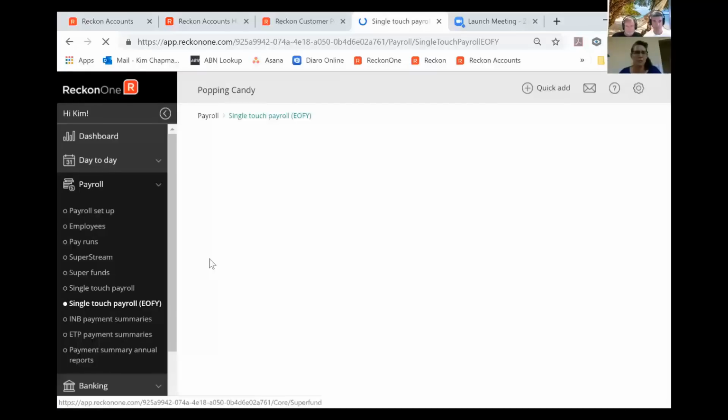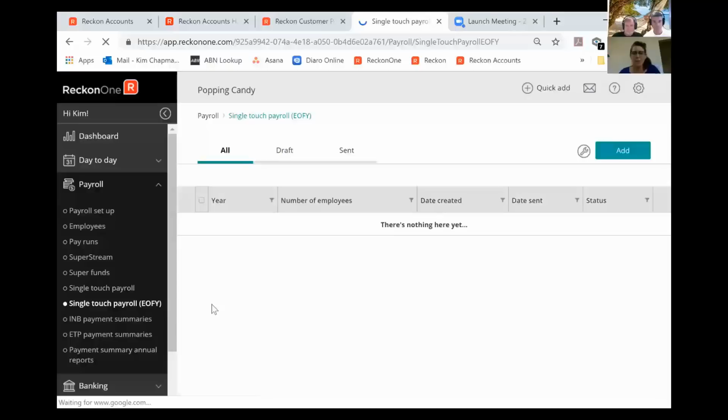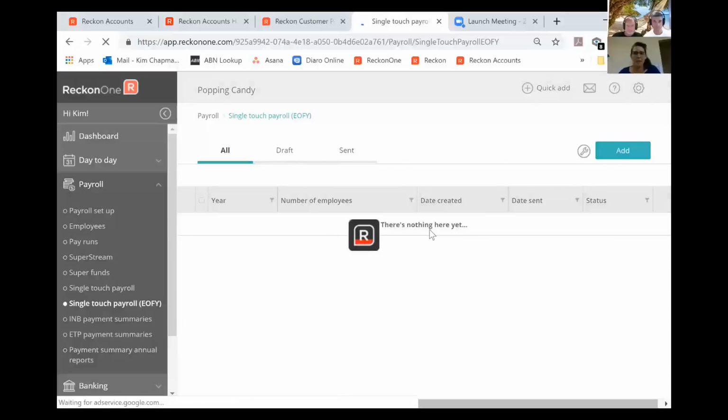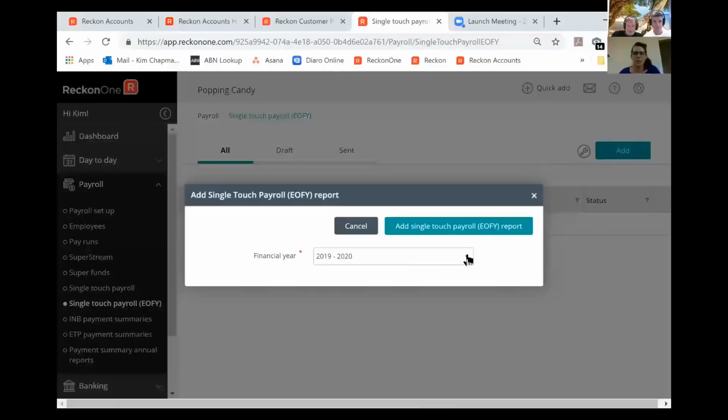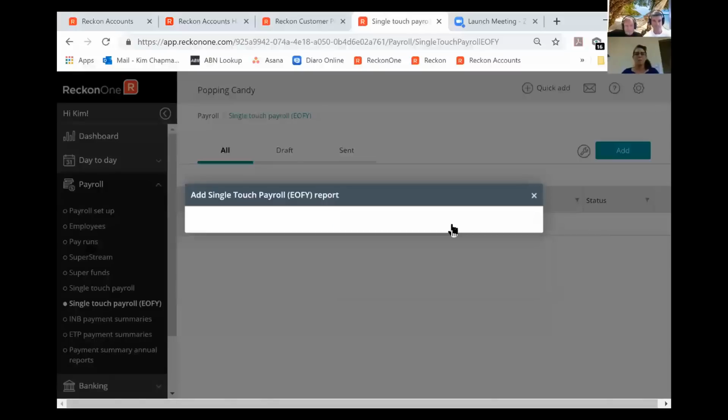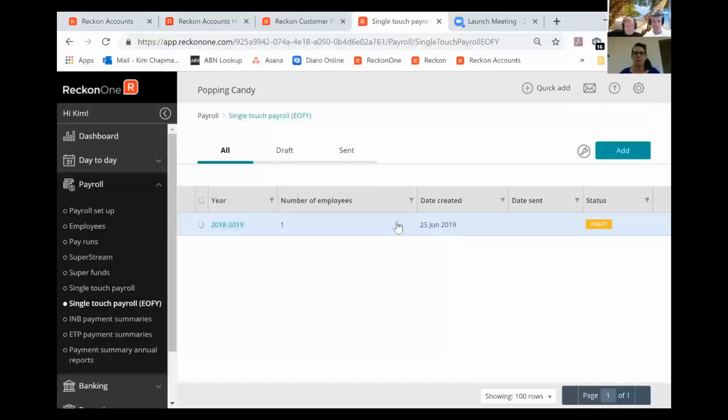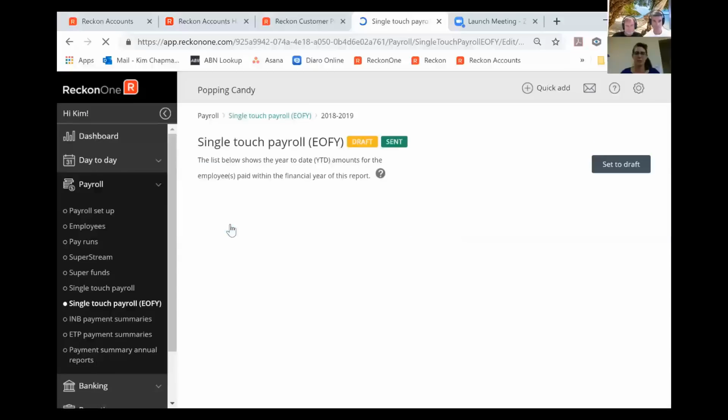and it's doing something in the background. I think it's switching over to, yeah. So process single touch payroll EFY. So there's nothing there yet. We then click on add, and we select the year that we're wanting to lodge. I'll try 2018-19. Hopefully I've got some information in there. And we go add single touch payroll EFY report. That brings up all of the information for our employees for the year. So we just click on that information to open it.